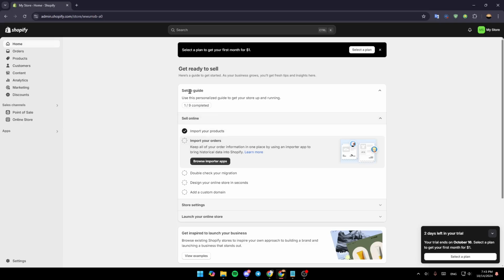So right here in the left side of your screen, you're going to find all of these sections. Right here, you're going to find the home section, orders, products, customers. Here, you're going to find content, analytics, and here you're going to find marketing and discounts. Here under sales channels, you're going to find point of sale and also online store. And lastly, right here, you're going to find your apps.